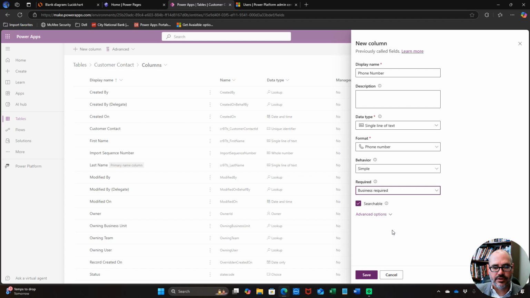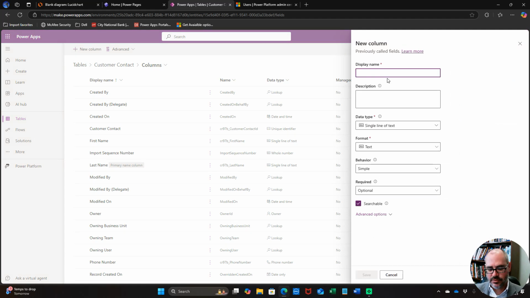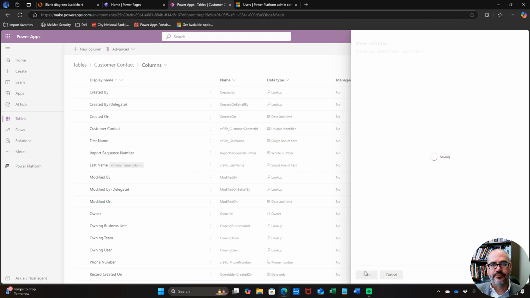So when my users are using the system, I want to always have a phone number for the contact, and I always want to have an email address as well. So let's do that one too, email address. And again, this is another one that has that as a defined format, which is kind of nice. Make it required and save.